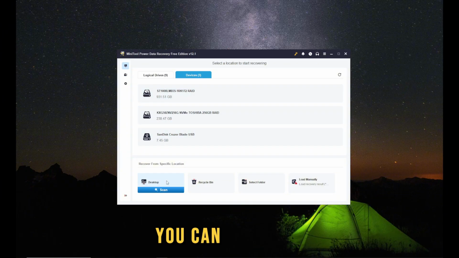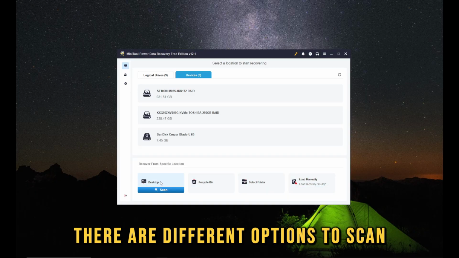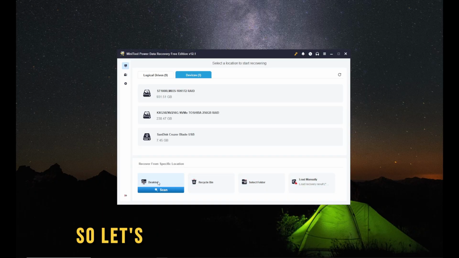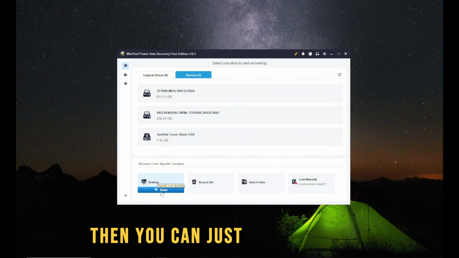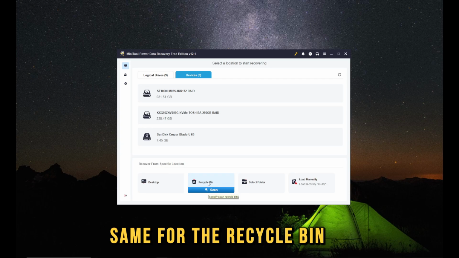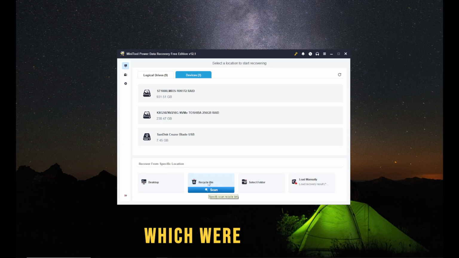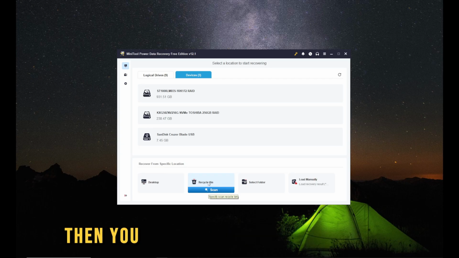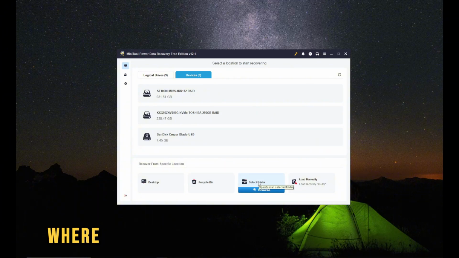At the bottom, you can see that there are different options to scan specific folders. So let's say you deleted some data on the desktop and you want to recover it, then you can just click on scan. Same for the recycle bin. So let's say you deleted the files which were already in the recycle bin completely, then you can recover those files also. Or if you know the folder path where you had data and you have lost it, then just go to that location and start the scanning process.